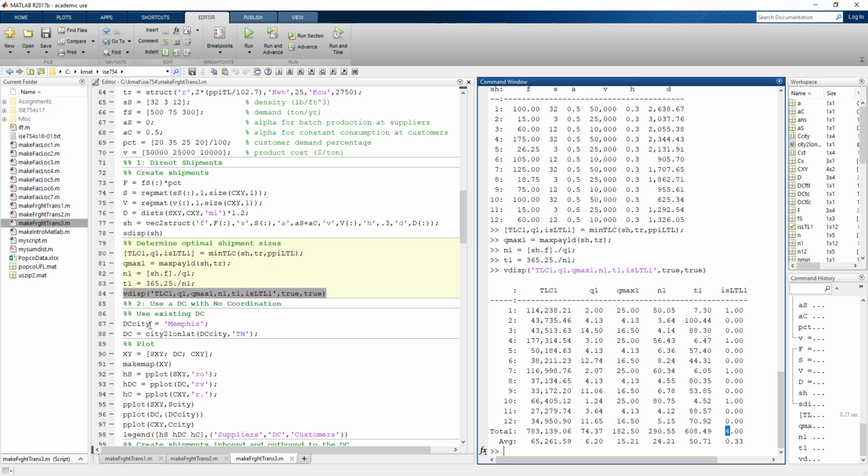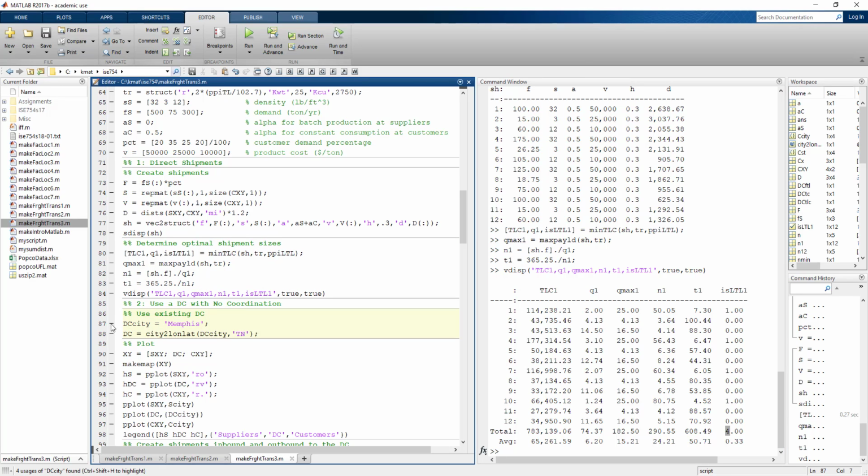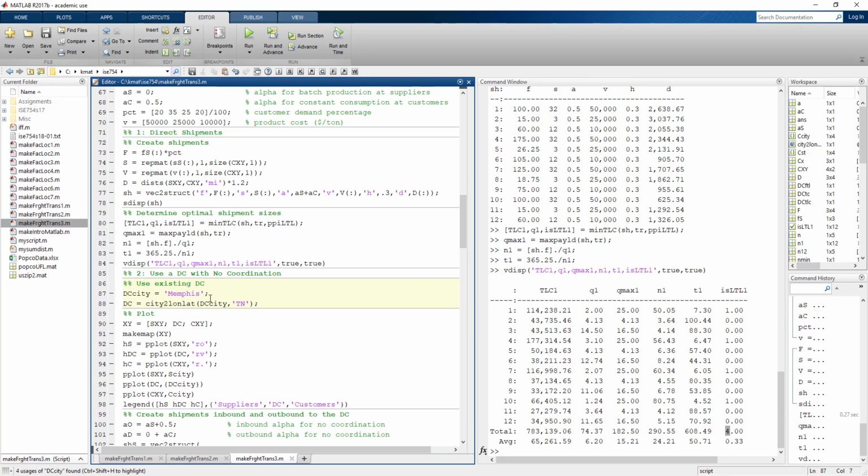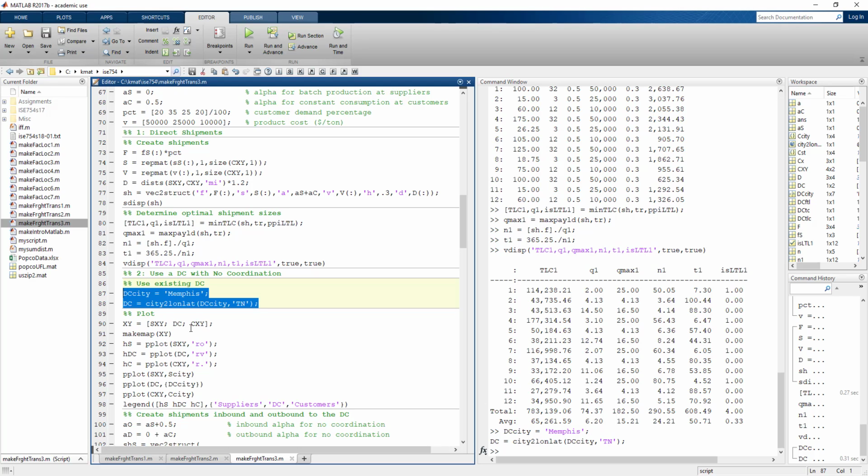So the first example is to use an existing distribution center. In this case, I'm going to take Memphis, Tennessee as where my distribution center is located. And again, I'm using cities in this example because I'm dealing with, in this case, specific facilities, both the suppliers and the customers. So we're not dealing with any type of aggregate demand where I'd probably not want to use a city to represent an aggregate demand. So I can define the longitude, latitude of the distribution center in Memphis.